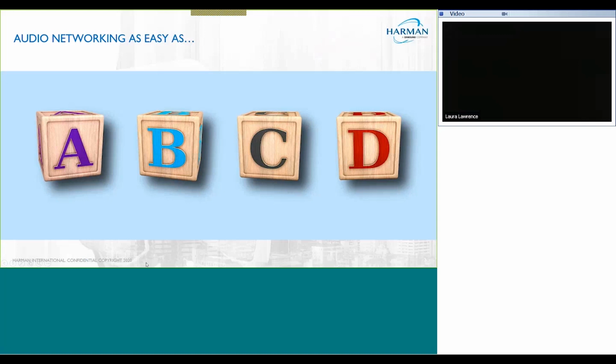So we're just going to go in alphabetical order. That's the simplest way to do this. We'll kind of save the best for last, which of course is Dante, and that's probably the one we talk most in depth about. But we'll start with the A, which is going to be AVB. We'll discuss the B, which is for BLU Link, which is the Harman proprietary protocol. We'll discuss CobraNet, and then, of course, we'll discuss Dante. And then we'll also talk about some of the AES standards as well, like AES10 and AES67.